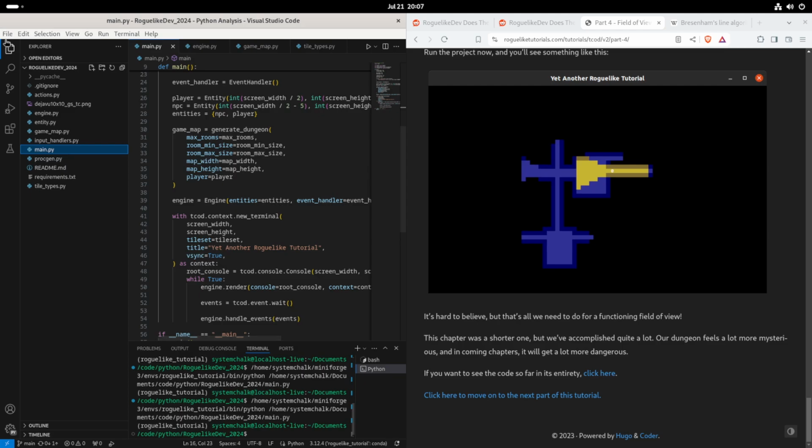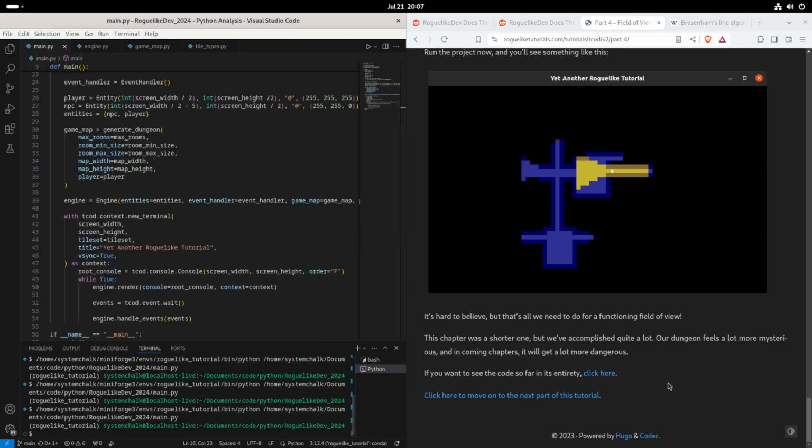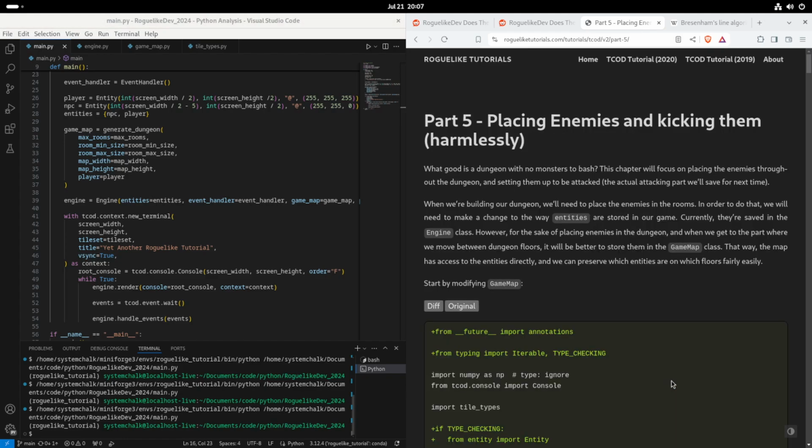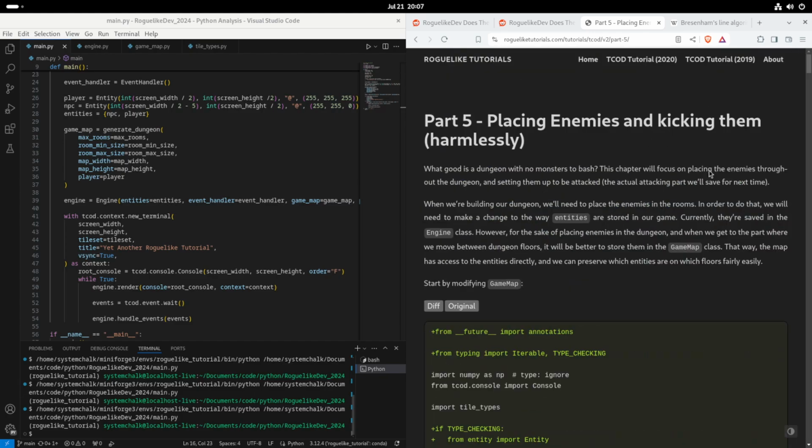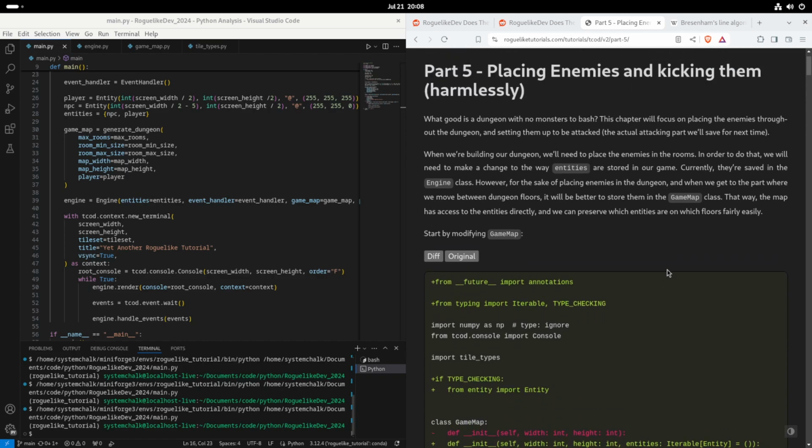We're not syncing the changes because we're not done for our session tonight, but clearly we have enough time to move into part 5. Now this looks like a little bit of a longer one just based on the text. It may just be because there's lots of code, but we'll see if we can get through this one in one session.